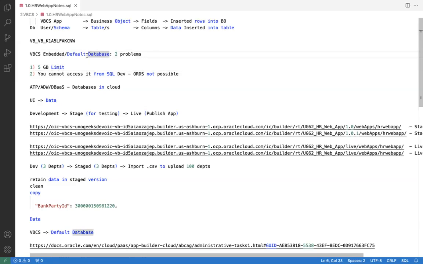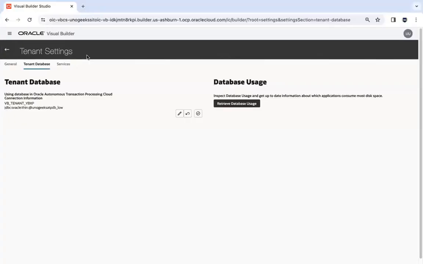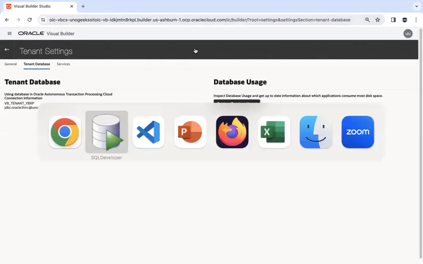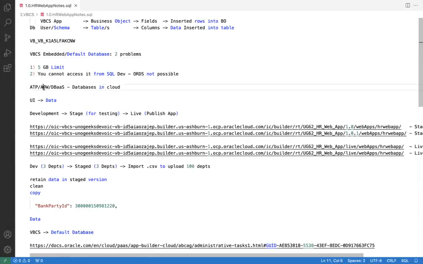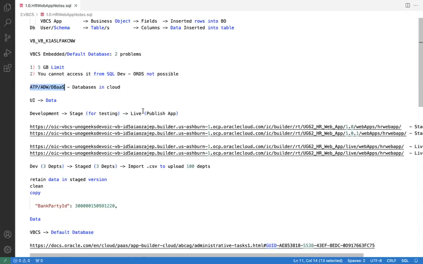So the first thing that you need to do, guys, I repeat it one more time: the first thing you do when you start VBCS development is to replace the embedded database that VBCS comes with and point it to your own ATP-DB. So you need to ask the client to create an ATP, ADW, or database as a service. You can use the same database that you have used in the integrations here as well.